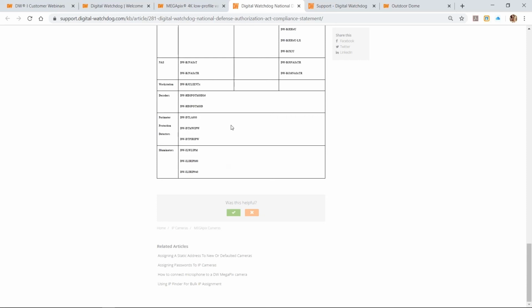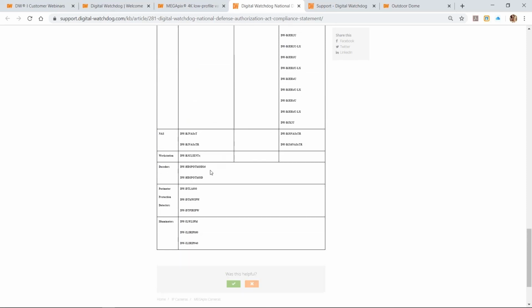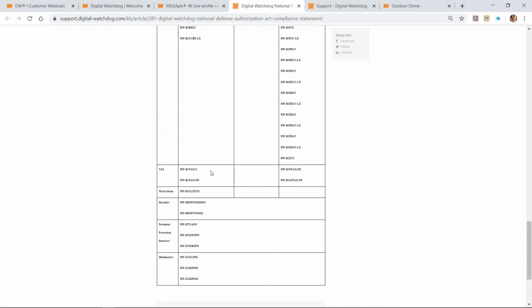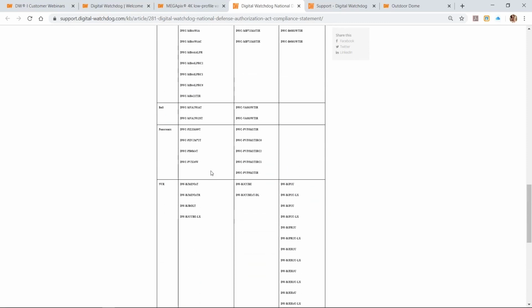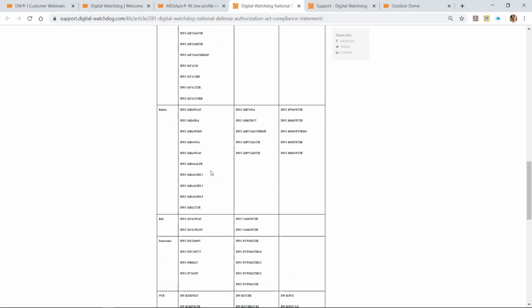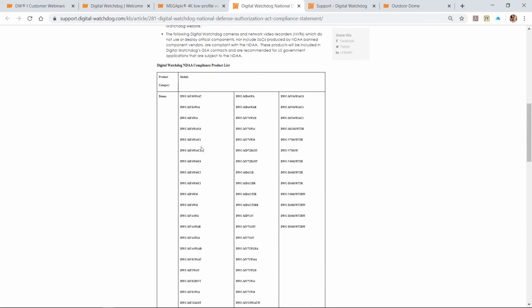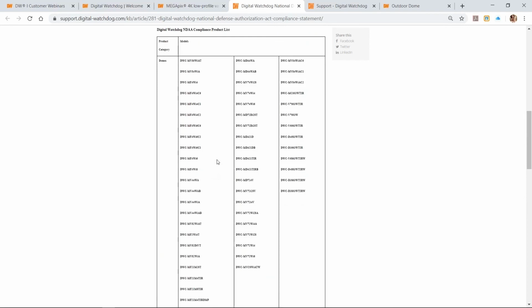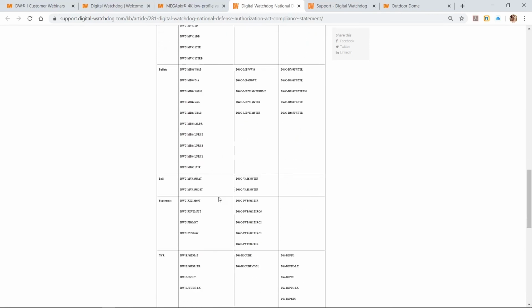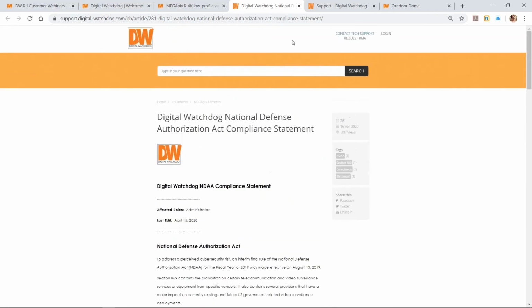Those will be added here shortly, but we've got our illuminators, our decoders, HD spots, NASs, NVRs, ball cameras, panoramic bullets. As you can see, a large number, if not all of our cameras are listed on here. So again, these are all NDAA compliant cameras.